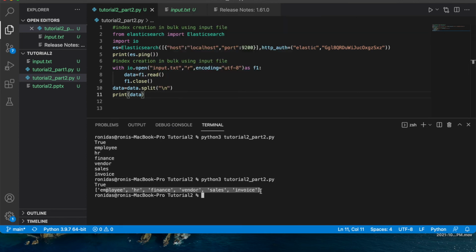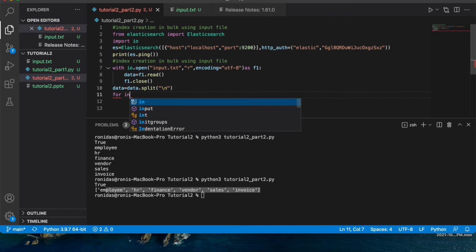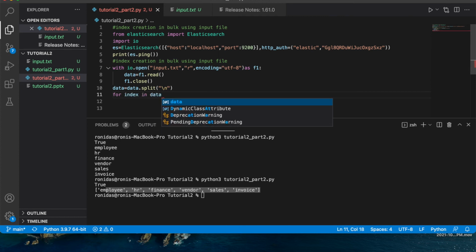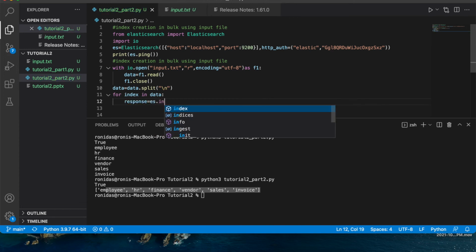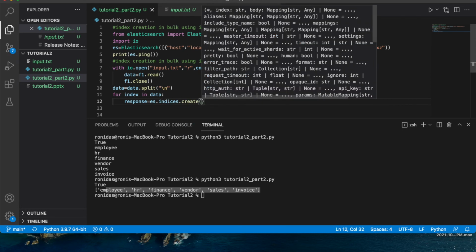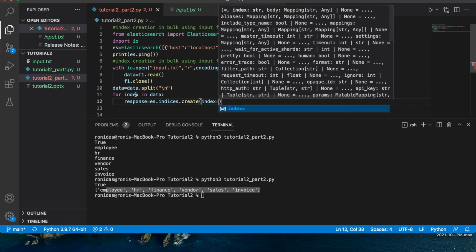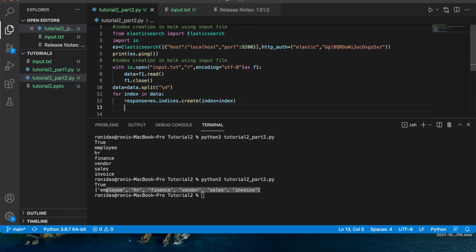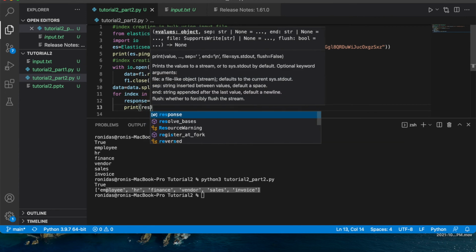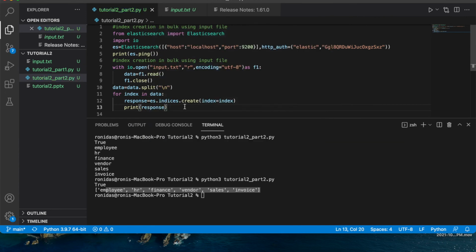Okay, see, so I got everything. Now I have to iterate through this list. So for index in data, then I can write response, same thing, response equals es dot indices dot create, and index will be this index. And same thing, I would like to print this response. So I'll get the acknowledgement. Okay, so let's try to create this thing.